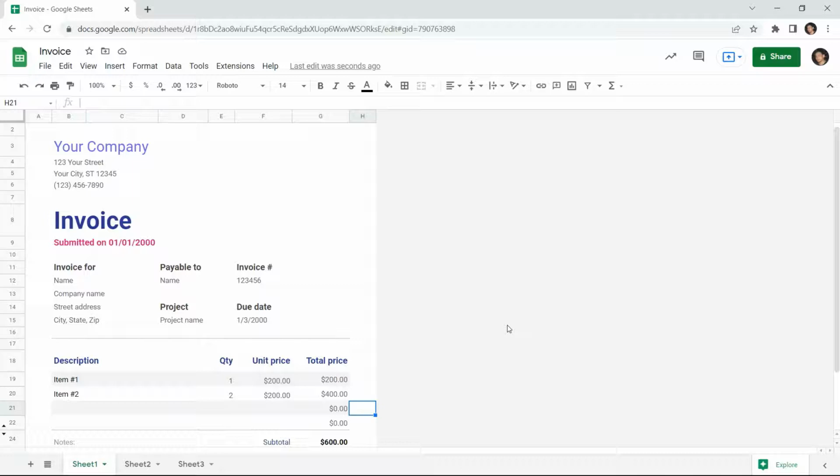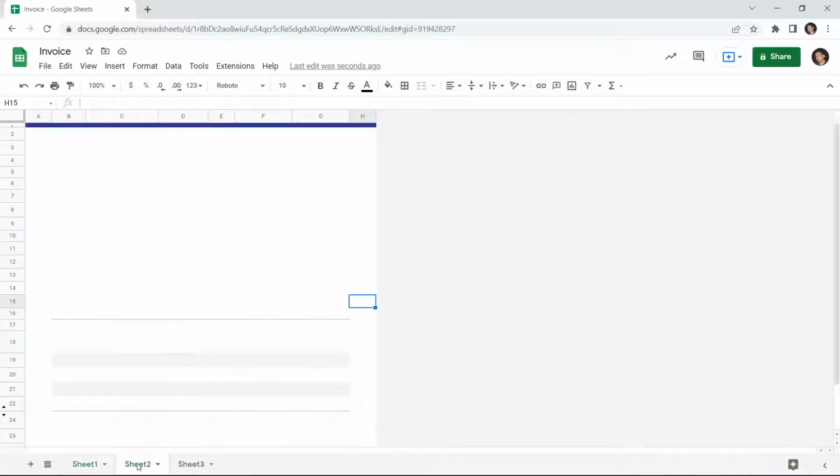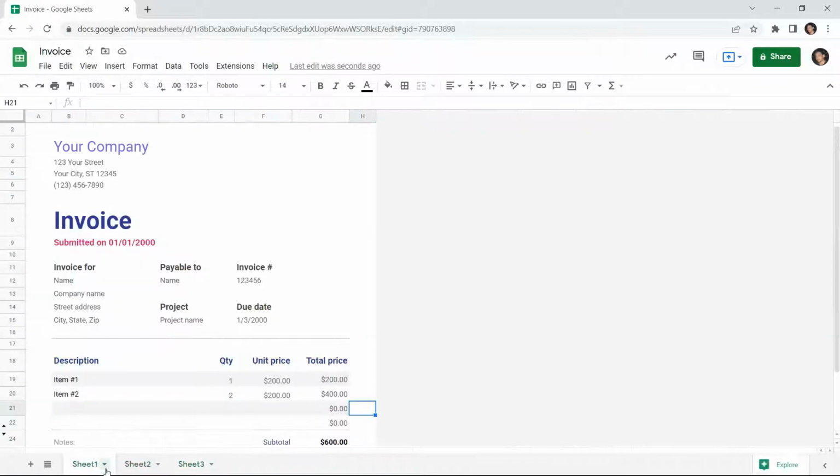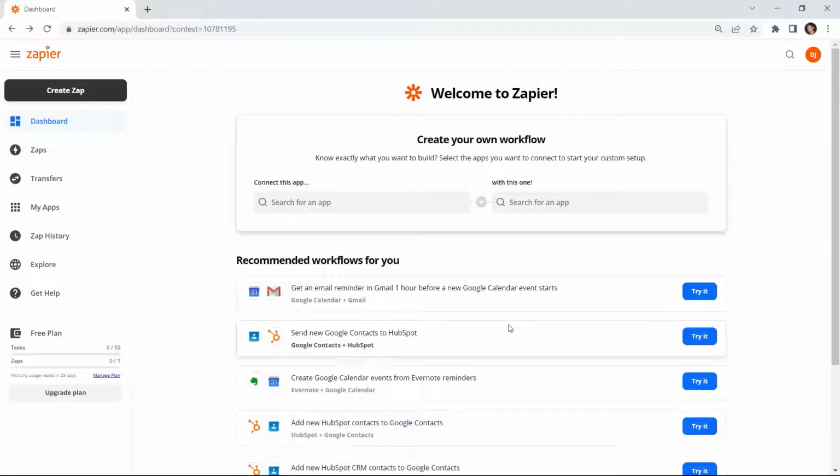Hi everyone. In this video, you will learn to convert specific Excel worksheet to PDF using PDF.co and Zapier. We will convert this sample invoice in Sheet 1. Let's begin. First, log into your Zapier account and create a Zap.